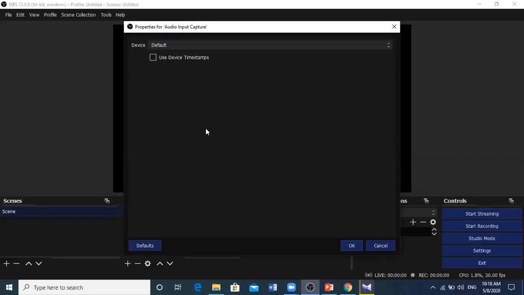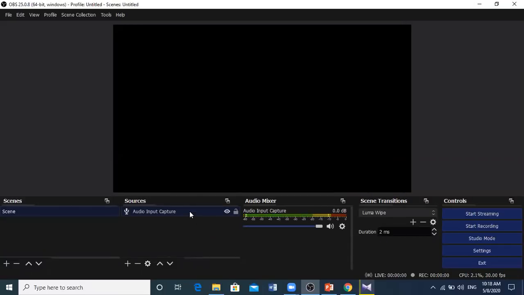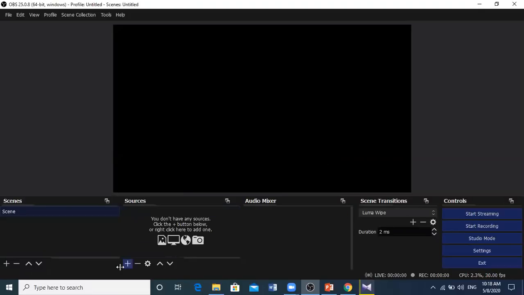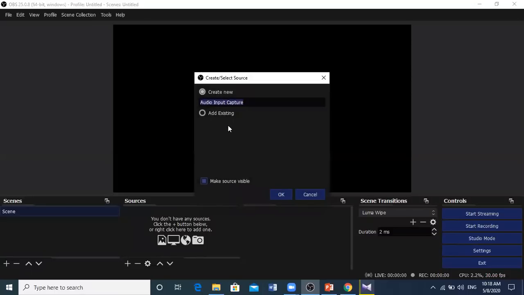Once again, I will show you. Just press the plus button and click audio input capture. Another window will open. Here a create new option is there, and if you want, you can give a name according to your preference. Otherwise, it will automatically be named audio input capture.